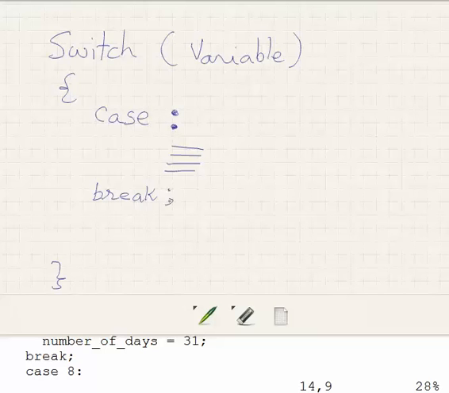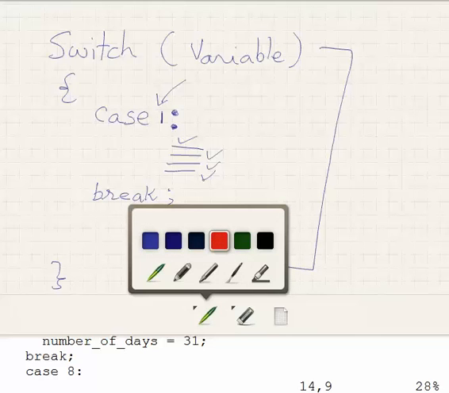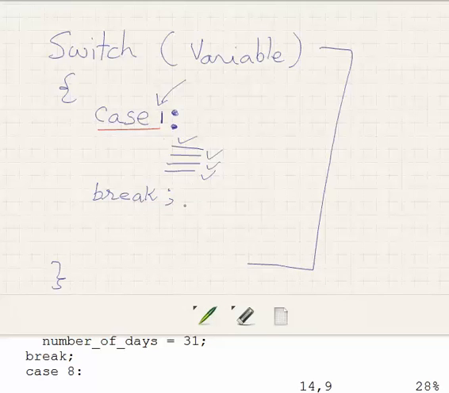This break says, for this case that we have, for instance 1, if the value of this variable is 1, then execute each and every statement for me, and when you're done, you leave the switch case. That's what it means. Break means get out: when you're done finding a case for me, you leave after executing each and every statement.